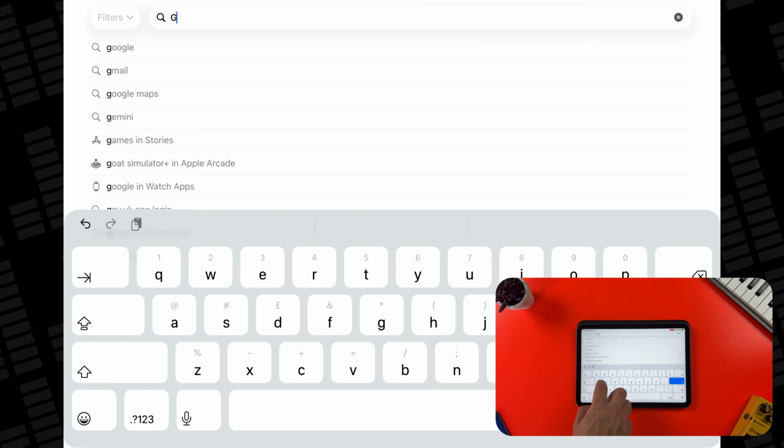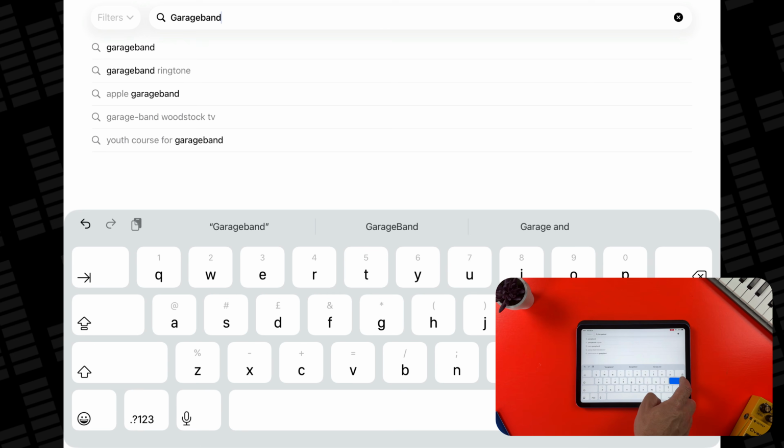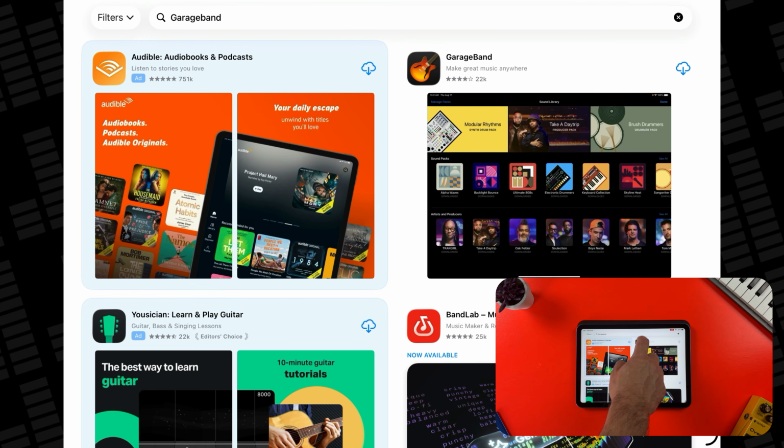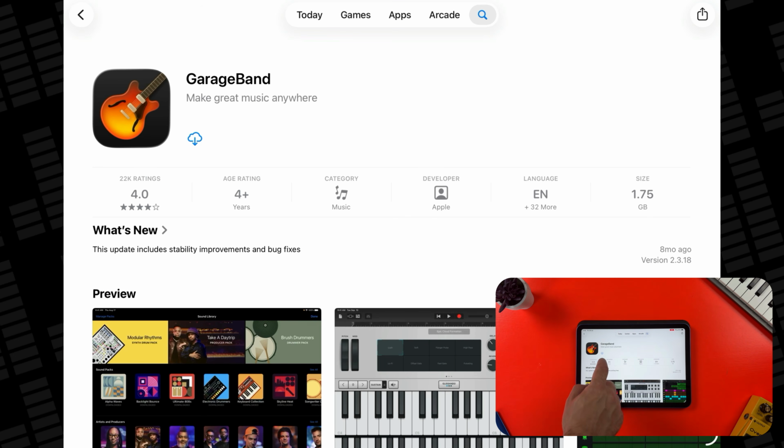If you haven't installed GarageBand yet, open the App Store and search for GarageBand. Tap Get to download it. And then once that's done, tap Open.